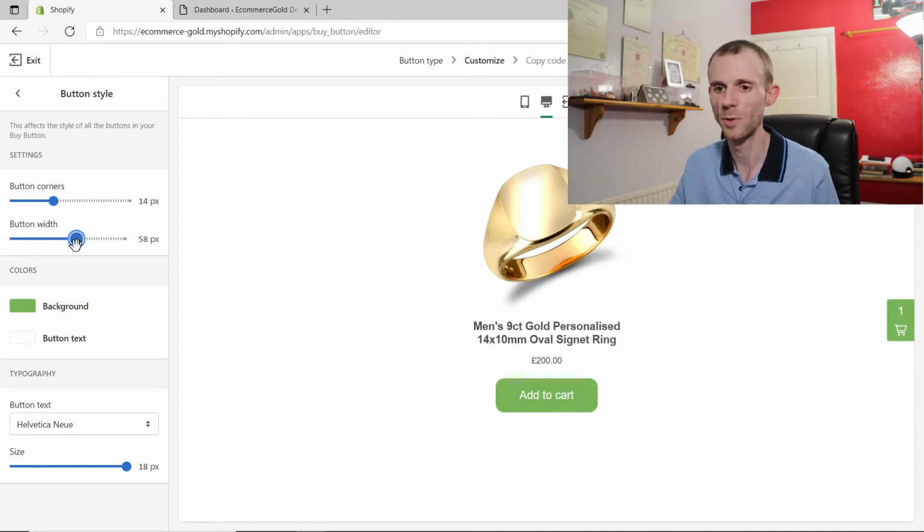You can also make the button wider if you want to, or narrower, depending on what you want. When it comes to the colors of the button, you can change the background color, and you can also change the color of the text on the button as well. And you can also change the typography, so you can change the font, and you can also change the size of the font as well. So there are a few customization options when it comes to the look of your button.